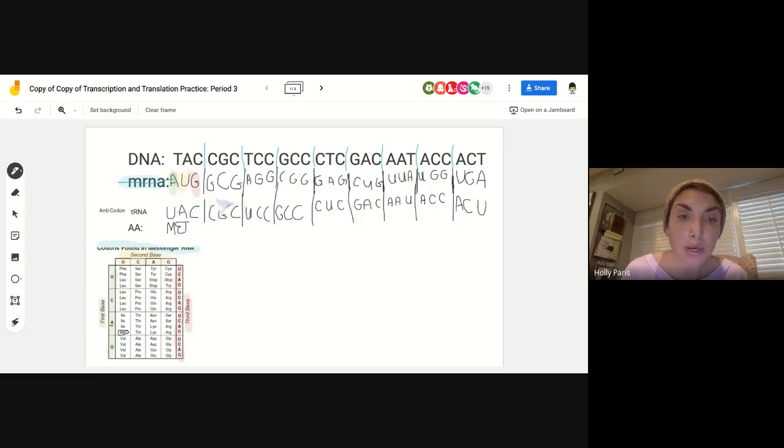So let's do another one. We have G, then we have C, so we're gonna go over one more, and then we have G. So we have alanine. Let's do a third one. We have AGG. So we have our first base A, then we have G, which is over here, and then G. We have arginine, which is ARG.